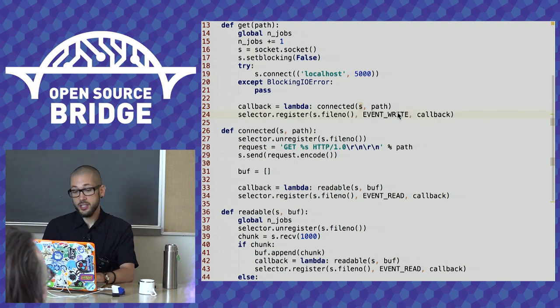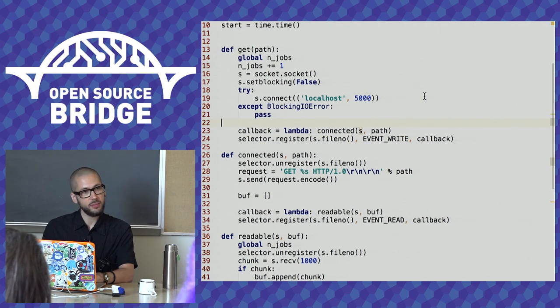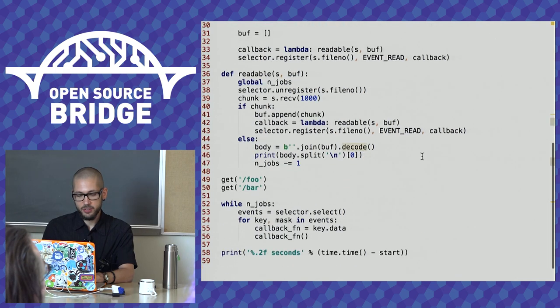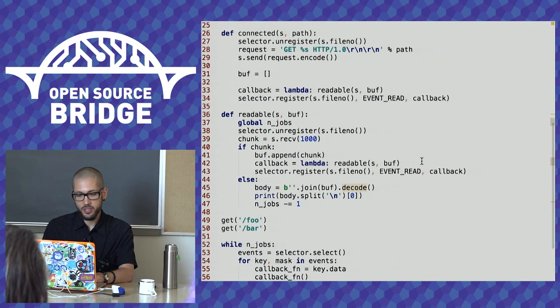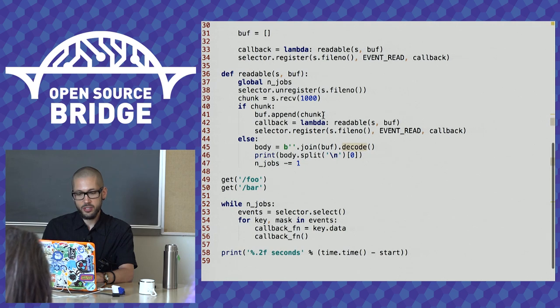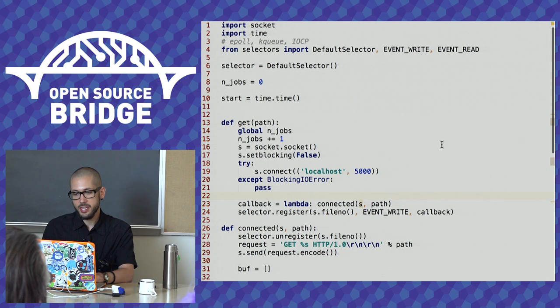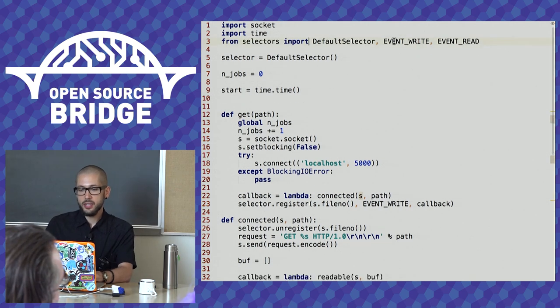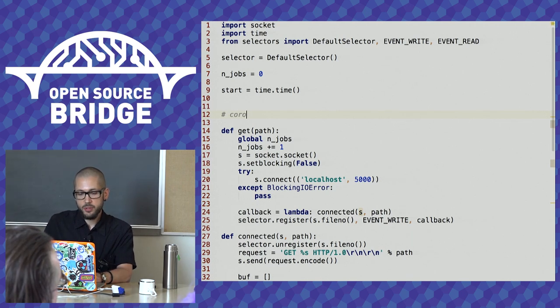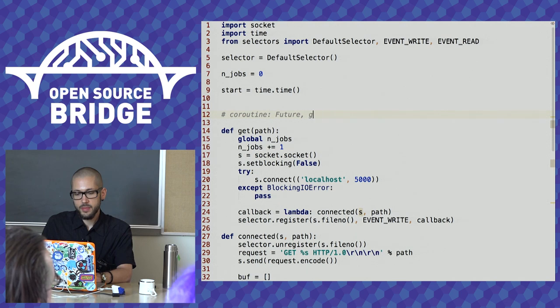But so that's what's good. What's bad? It's complicated, right? Compared to my original blocking example, we've now exploded out to 60 lines of code, and we've got three functions with callbacks and so on. So the next step is let's convert to coroutines. And so a coroutine is made of a future, a generator, and a task.